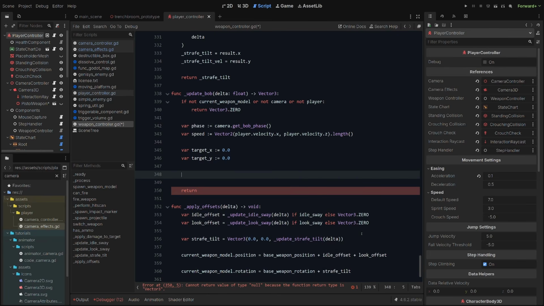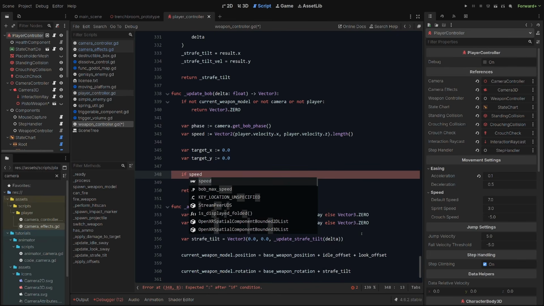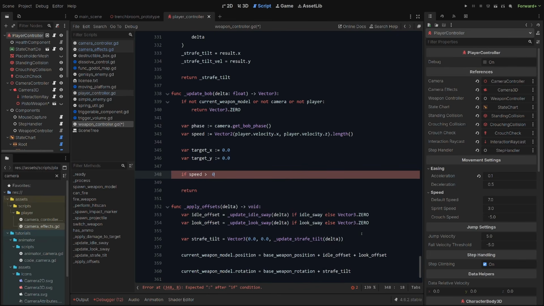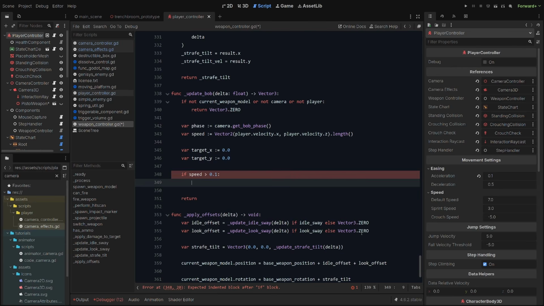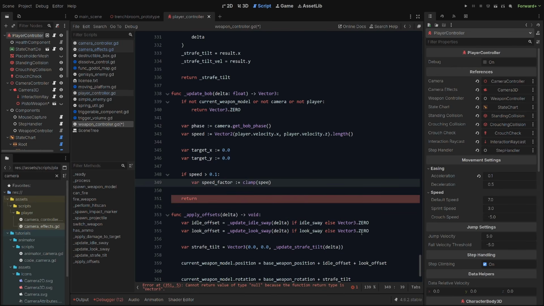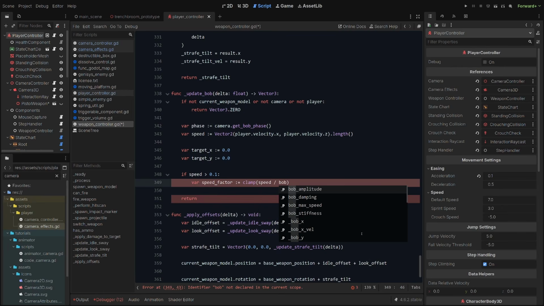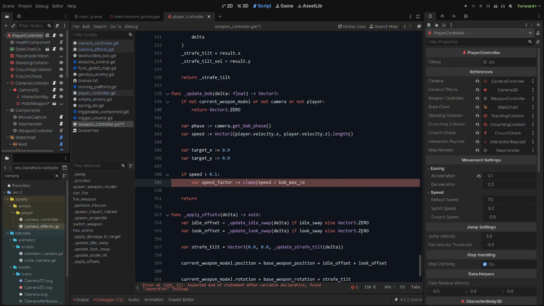And then we want to check because we want to make sure that, one, we don't do any head bobbing when we're not moving, and we need to determine how fast we need to move in order to start doing that. So if our speed, that length that we just got, is greater than 0.1, then let's do our head bob. So we'll get a speed factor. We're going to clamp this. This is our speed divided by bobMaxSpeed. Clamp that between 0 and 1. That's just getting that alpha value for our speed there.